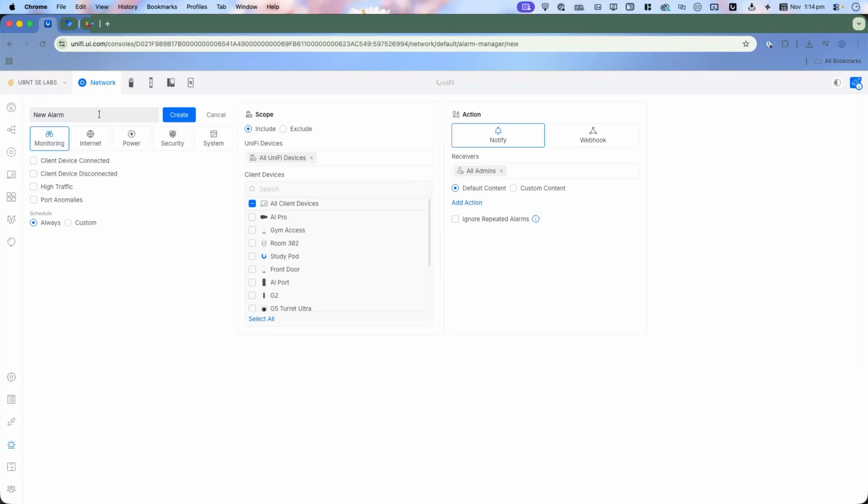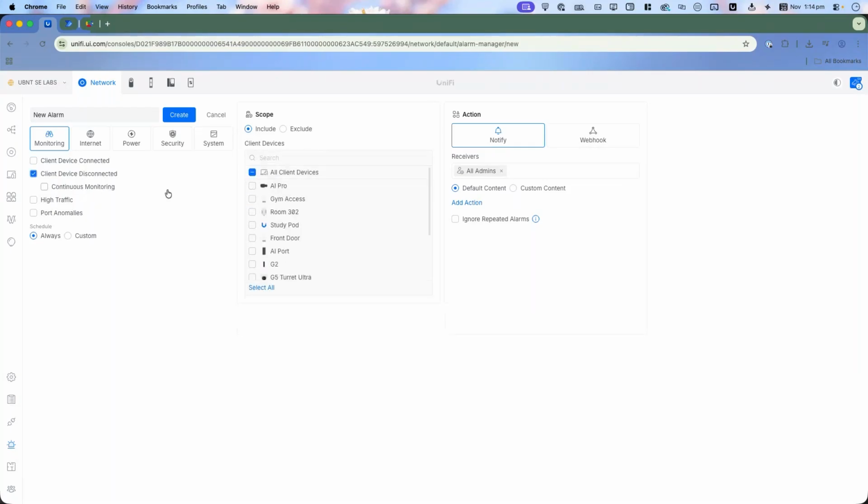So what we can do as an example here, let's say I have an environment where I want to see or get a notification every time a client device is disconnected. So let's say I have a very grumpy CEO that works for a company, and he's been complaining about the Wi-Fi, and I need to set an alert to me every time this happens.